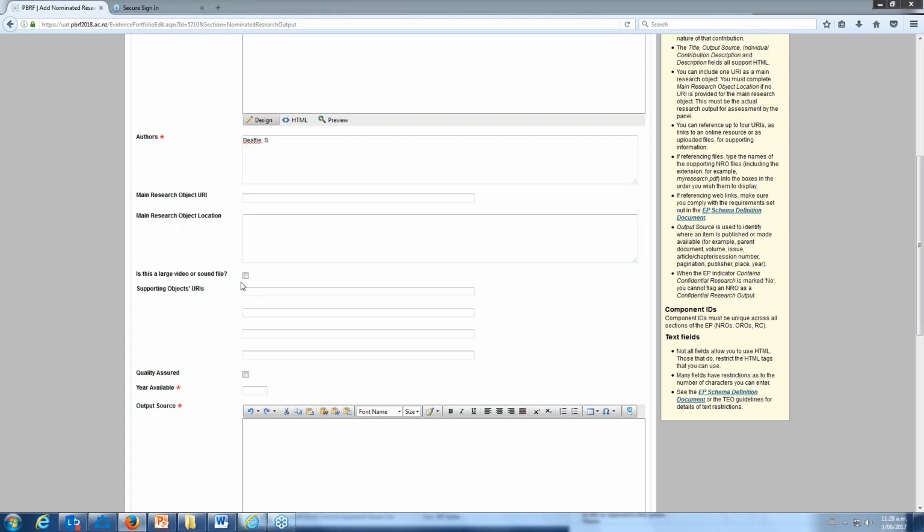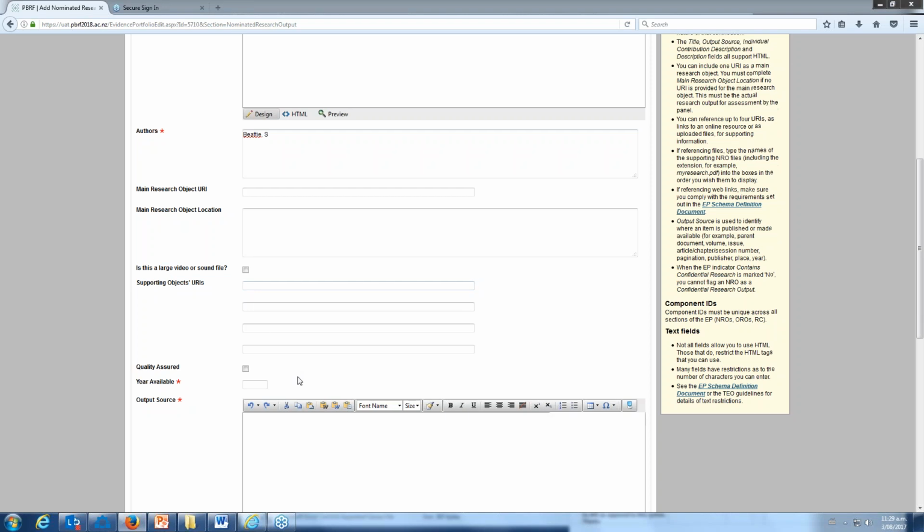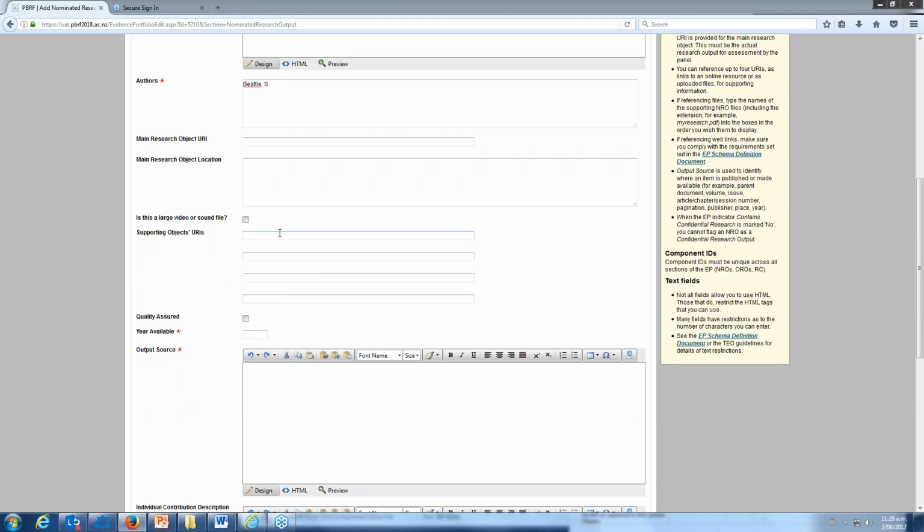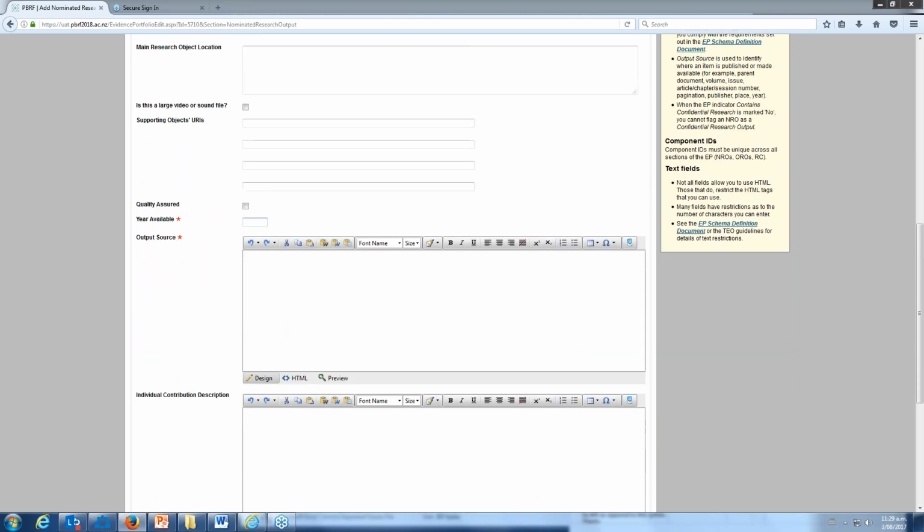Okay, you can also indicate if there's a large file, which we've given some advice on, and there is an FAQ on that. And you can also upload URIs for supporting information. In the guidelines, there's a whole lot of information around what is a main research object and what is supporting information, so I won't go into any detail here. And you've got 4 spaces for links. Then, of course, you've got your quality assurance, your year available, so of course it has to be within the range.